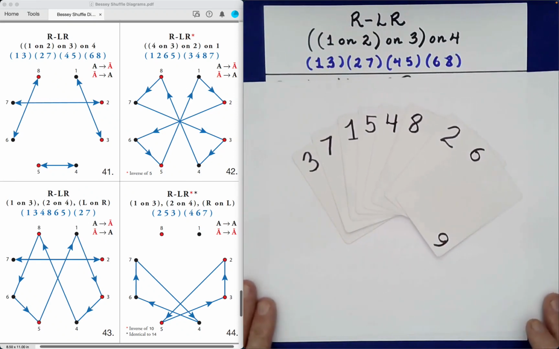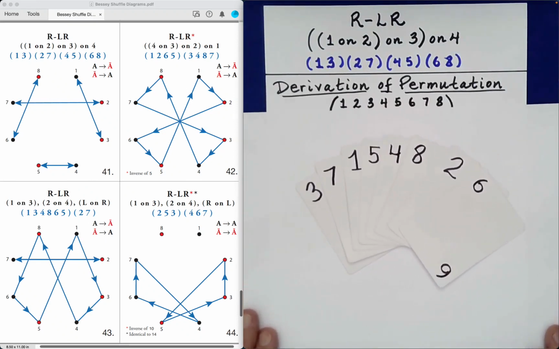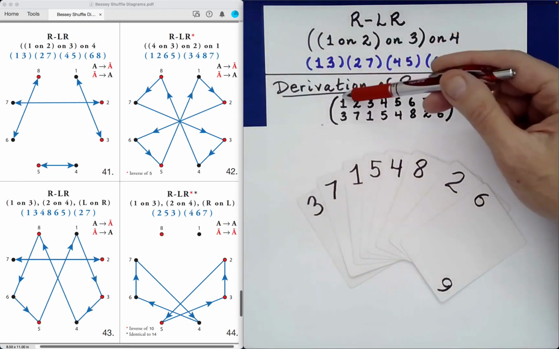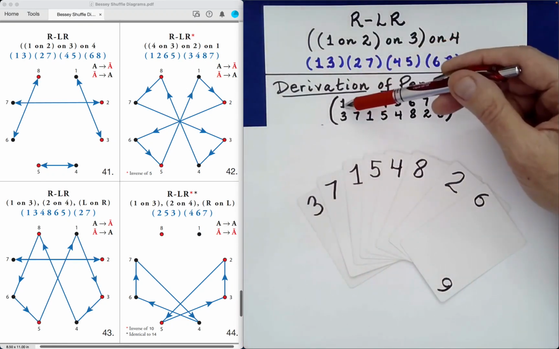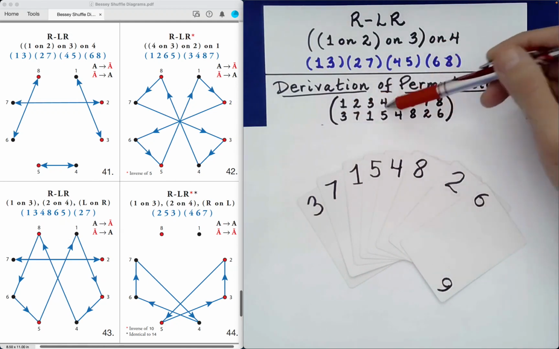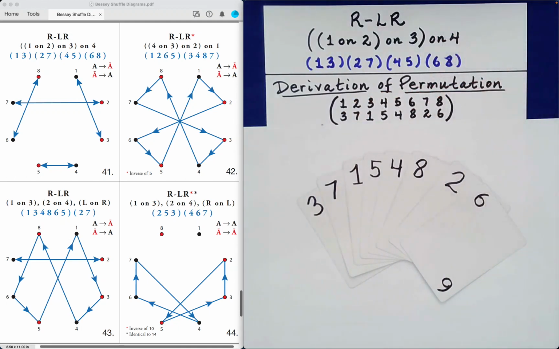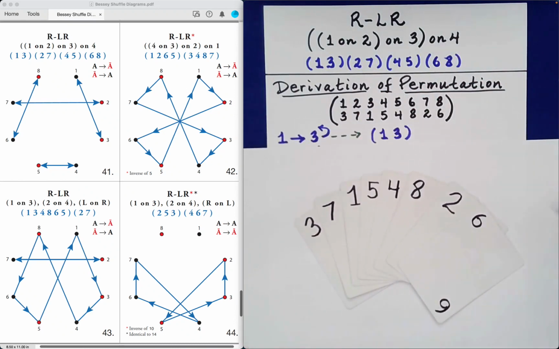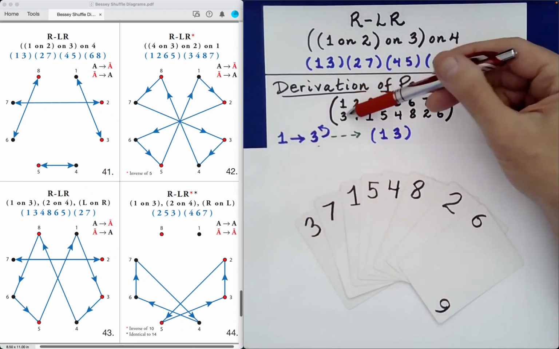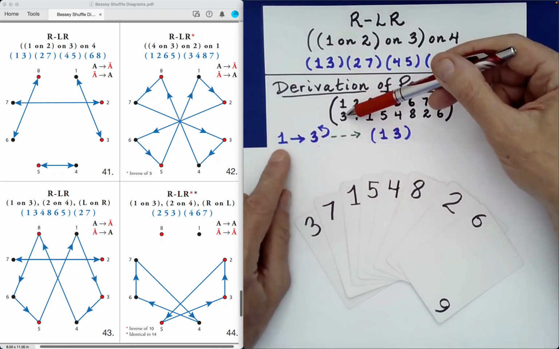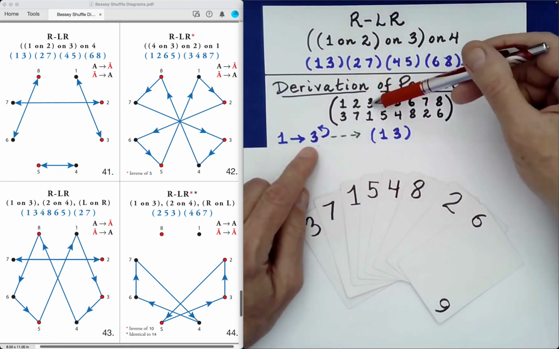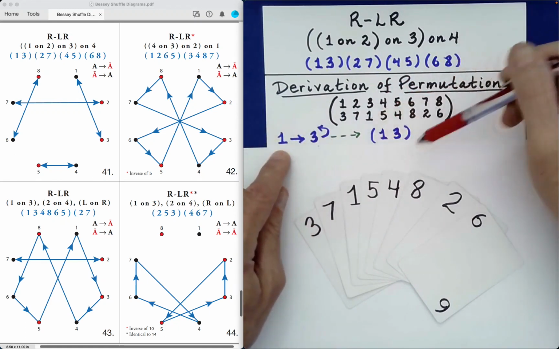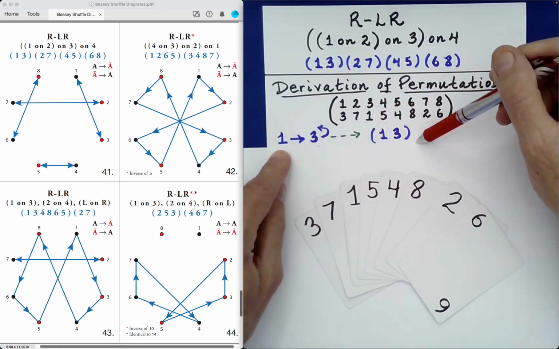So in Cauchy's 2-line notation, we obtain the following. Of course, the top row is always the same, 1 through 8. And then the bottom row is 3, 7, 1, 5, 4, 8, 2, 6. And we can convert this to cycle notation as follows. 1 goes to 3, so we have an arrow from 1 to 3. 3 returns back to 1, so it cycles around. So that completes a 2 cycle, which is also called a transposition.